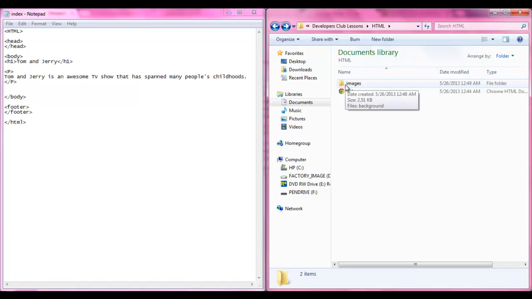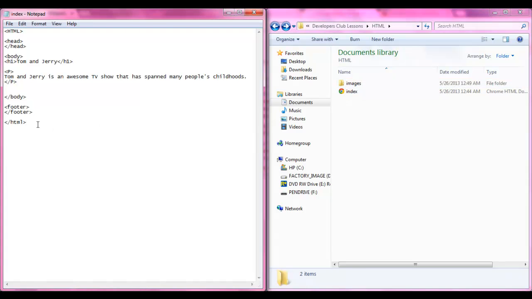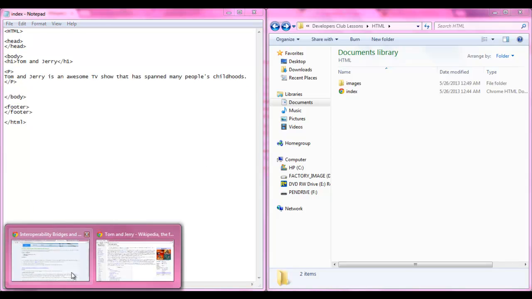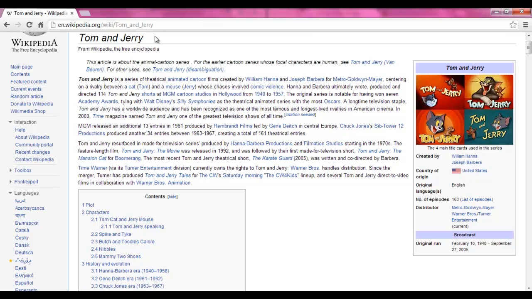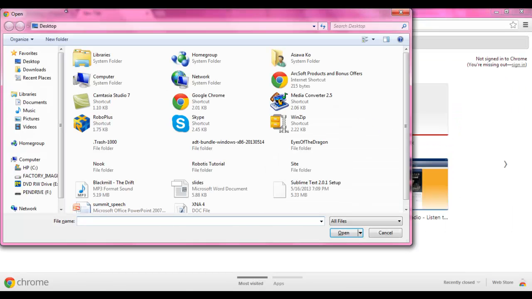And so we have a folder named images and our index.html, which is opened over here. And I am going to open it inside of our browser. I am using Wikipedia to just get some background. I know, my professors are going to yell at me, but it's okay.